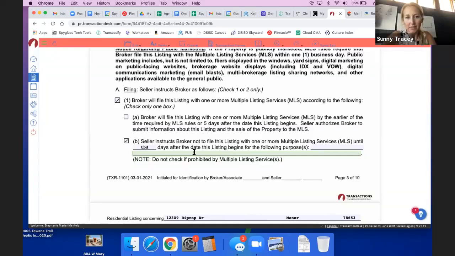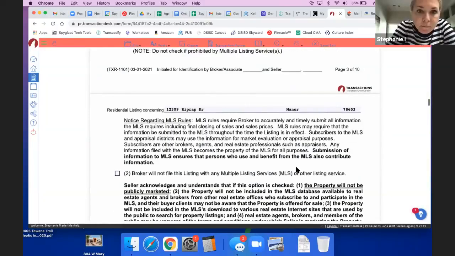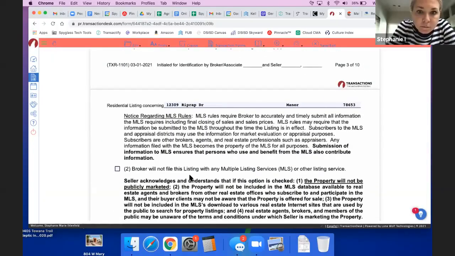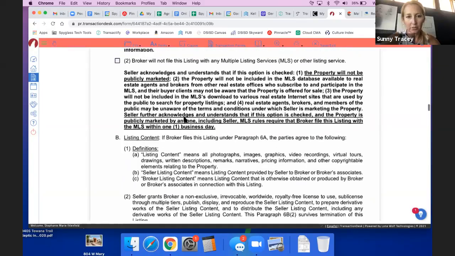And then I come in here and after date of this listing begins for the following purposes. And I usually put like listing prep. This just means like we're gonna list it when we're ready, basically. When we're done getting it ready. Don't check that. That's if they're not gonna let you put it in the MLS.